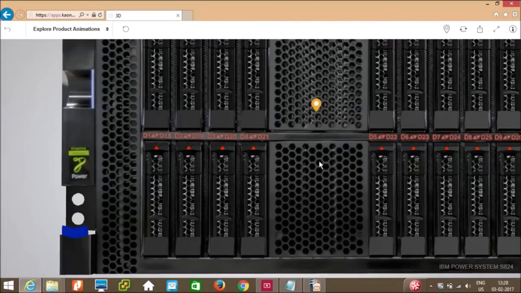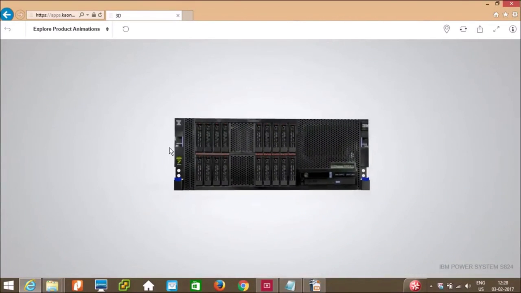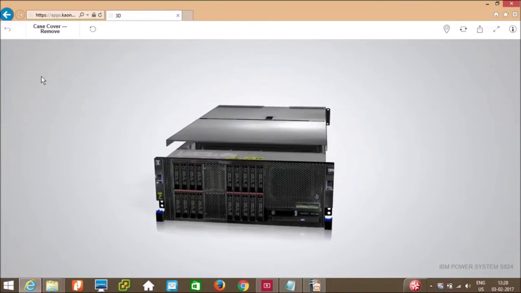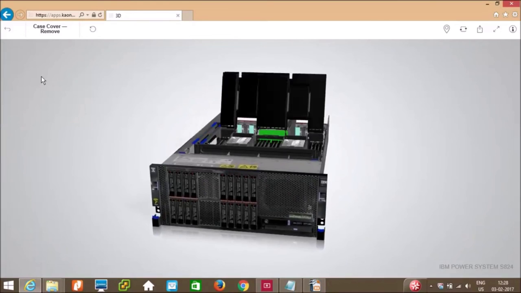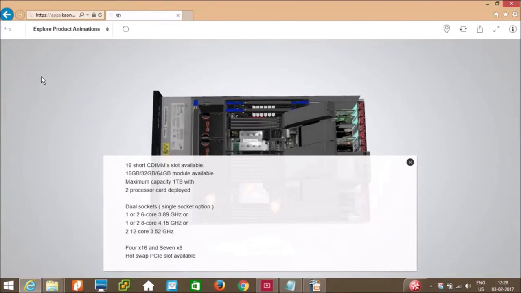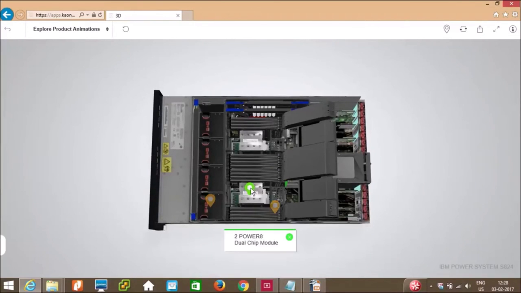Let's open the cover. And inside of this, you can see the 2 processors are available. This is the complete info of the server. A maximum of 2 processor cards can be deployed, and we get 1 TB RAM with this. We get a really good 3D view from this. So 2 Power 8 dual chip modules, 16 DIMMs, and fans are also available.